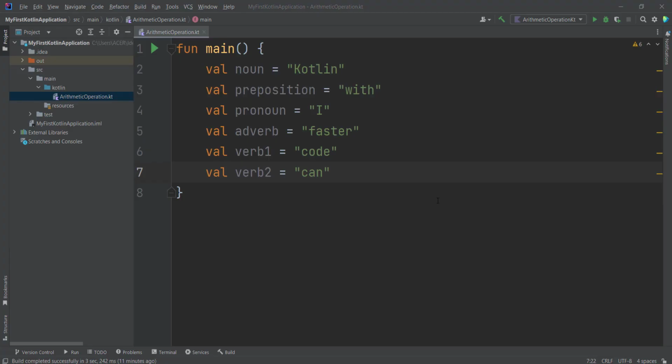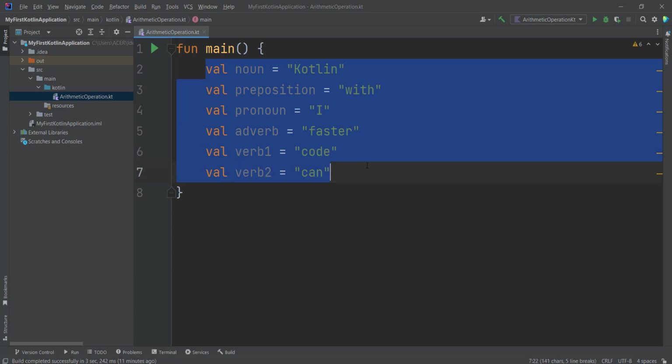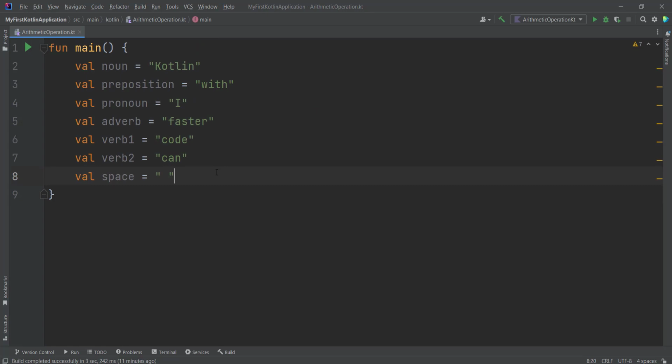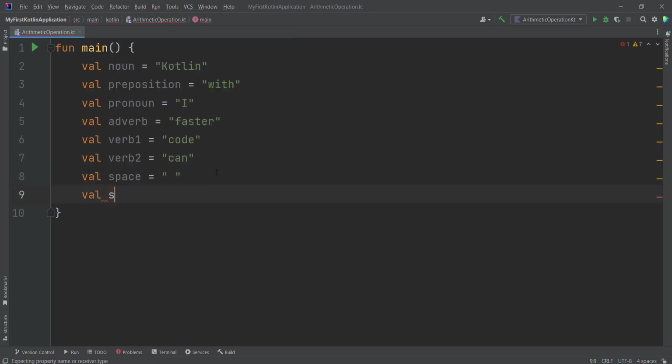The next thing we are discussing is the plus operator with strings. We have a couple of variables here: pronoun, preposition, noun, adverb, and two verbs. And we wish to form a sentence. For convenience here, I'm just going to have a variable called space, which is equal to an empty space. Now let's form our sentence. val sentence is going to be equal to, I missed an N here, sentence, is equal to, with Kotlin, I can code faster. So this is our sentence.